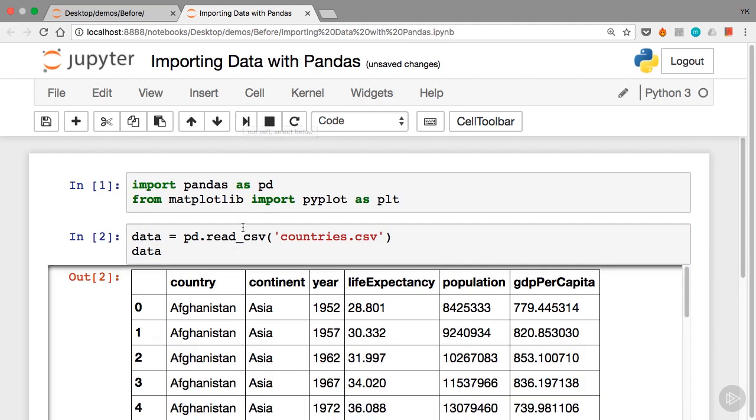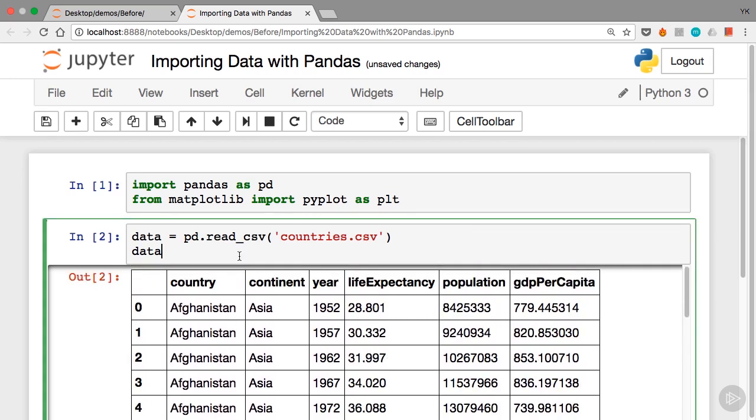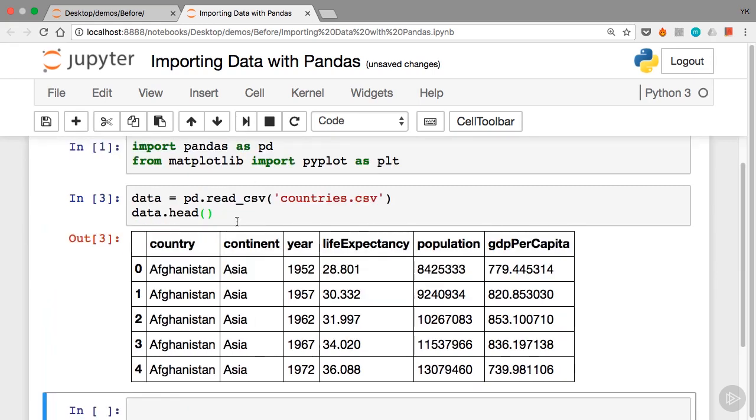You can see that we have the data from countries.csv as we expected. To check the content of the data, you can also write data.head, which gives us the first 5 rows of the data frame. Now, let's say we want to plot how GDP per capita has changed over time in Afghanistan. To do that, we need to isolate the data about Afghanistan from the data variable.